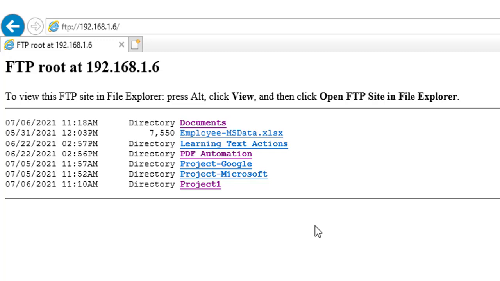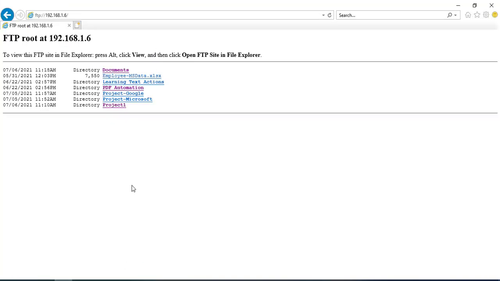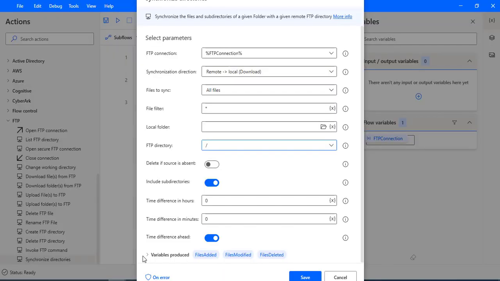I don't have any filters over here. I don't want to do anything else. Just simply from the FTP server, I want to download all the directories as well as the files into my local folder, that is E:/FTP download. If you observe, I have only a single folder over here, but in my FTP server I have a lot of directories and a lot of files. I want to keep both the FTP server and my local folder in sync. In that case, I'm going to use the synchronize directories action.